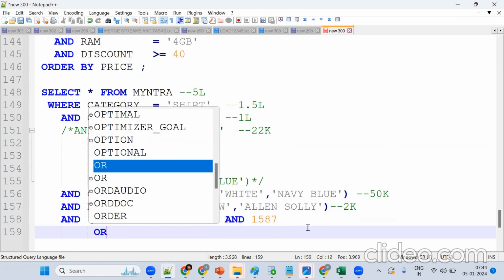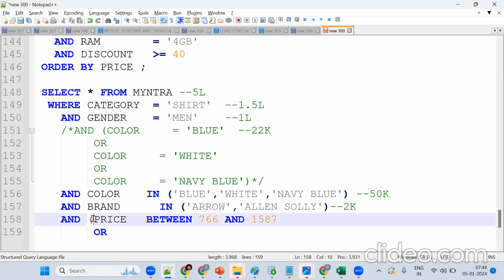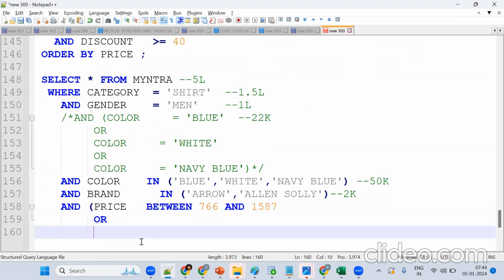Tell me, can you put an IN condition here? It will work in an IN condition. Tell me. So see, price between 1587 and 2408. Okay, so 1587 and 2408. Right. Now tell me, instead of this one, can I go for an IN condition? Yes, no. Is it below? So price IN 766, 1587, comma 1587, 2408. Is it below? Tell me.